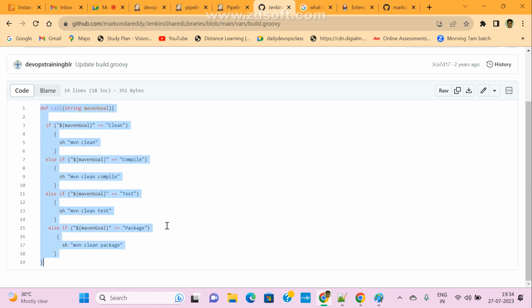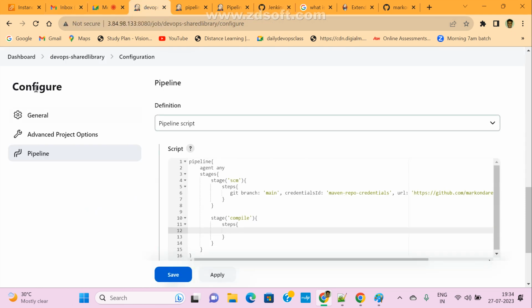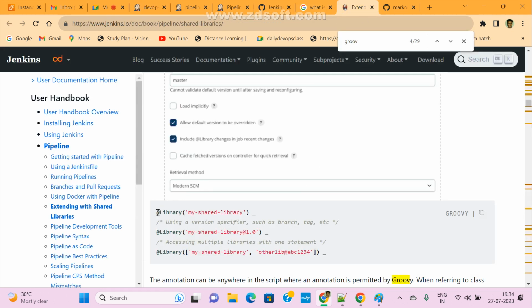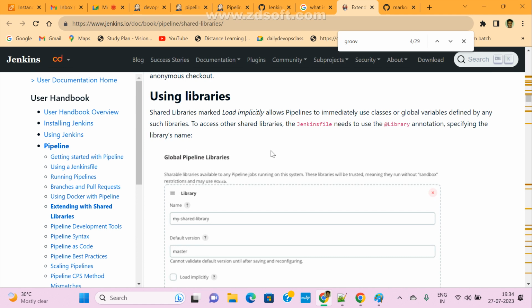How to reuse it? Now the first step is already done. So this is my shared library, and I configured everything here. If you want to reuse it, this is the syntax, guys. How to call your shared library? How to import? See here, shared library marked load implicitly allows pipeline immediately.